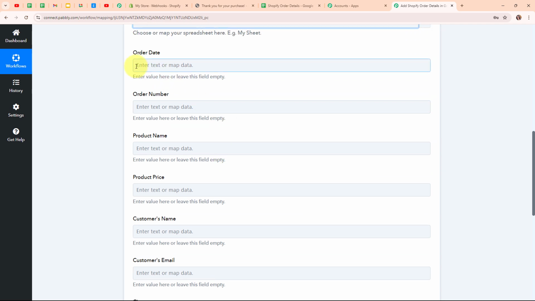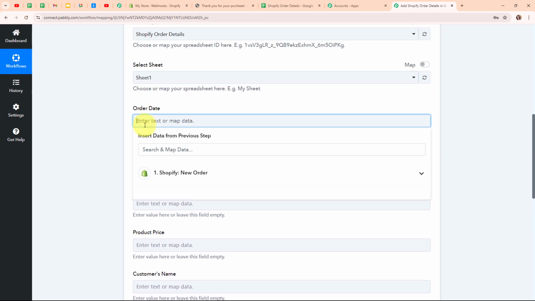Instead of entering these details manually, I'm going to map the data. Mapping data means inserting data from a previous step. That means I'm going to map the data from the response that I've received in my trigger step. Mapping makes the text dynamic so that whenever we receive a new order through our Shopify account, this previously existing detail will automatically be updated with the new one.